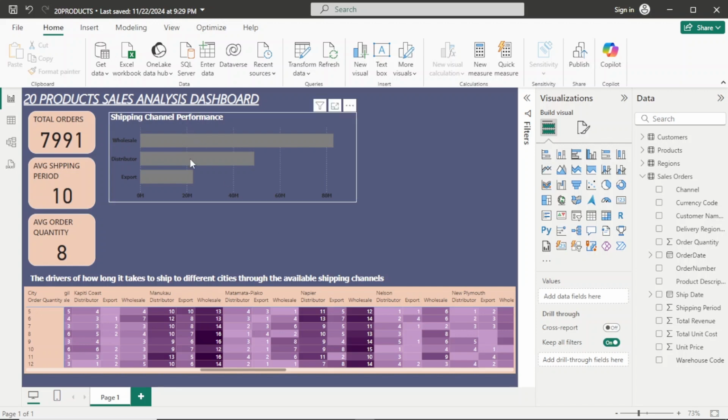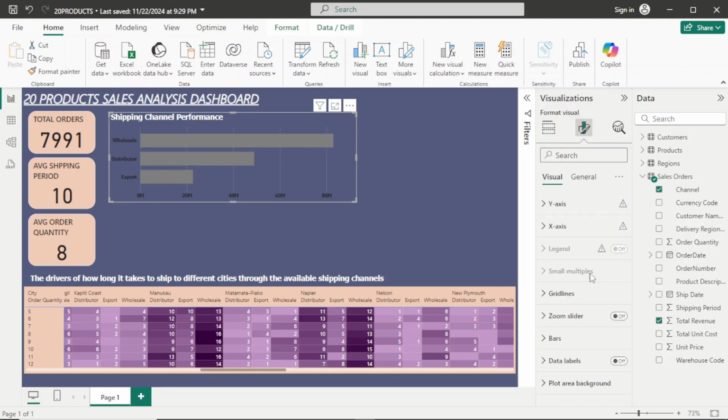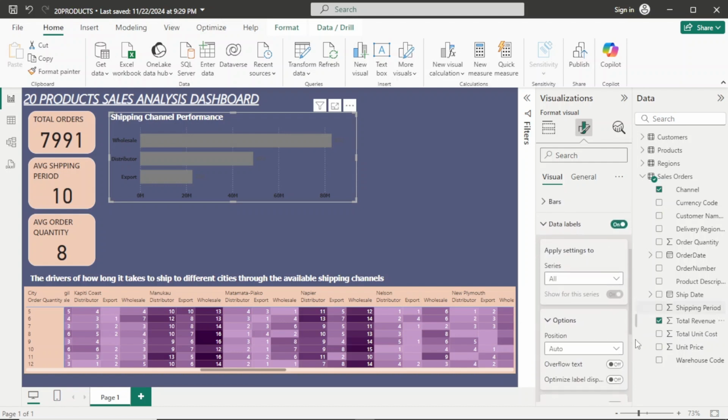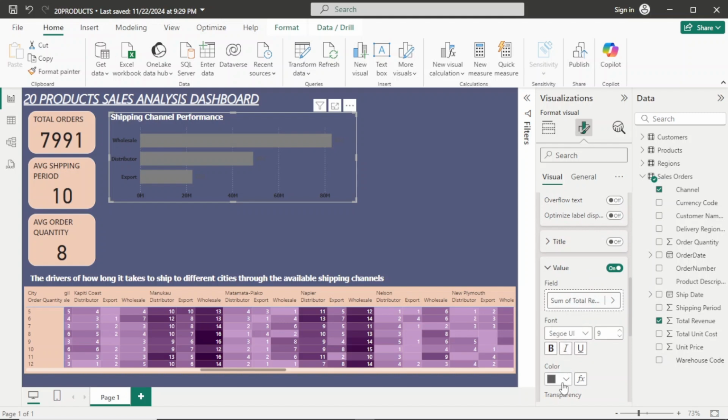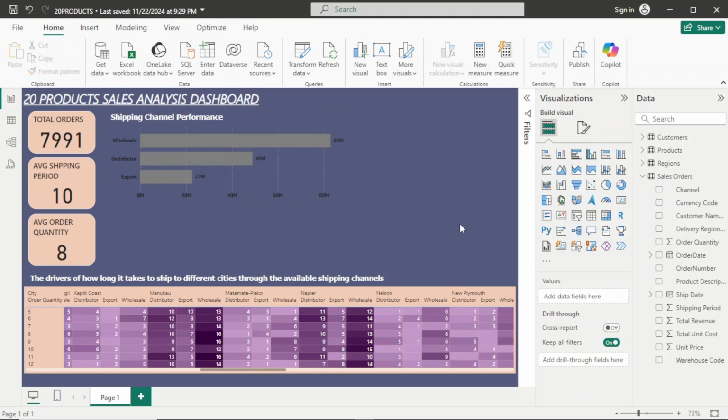Okay, as you can see, the shipping channel performance: the wholesale is performing best, followed by the distributor, then the export, but we do not know by how much. Let's go ahead and add the data values. We turn them on. I can see the position, but the font color is very faint, so let's adjust that so they are very visible. That is 83 million. That is okay. That is much better.